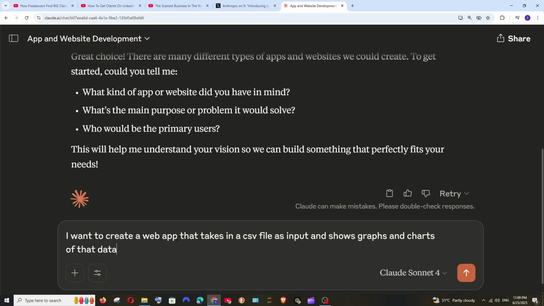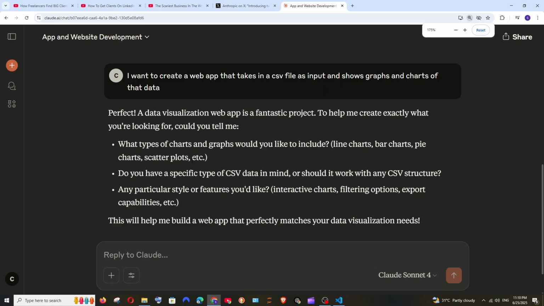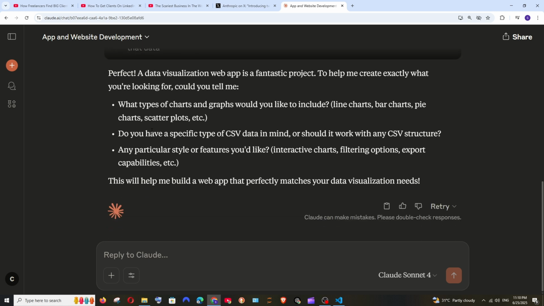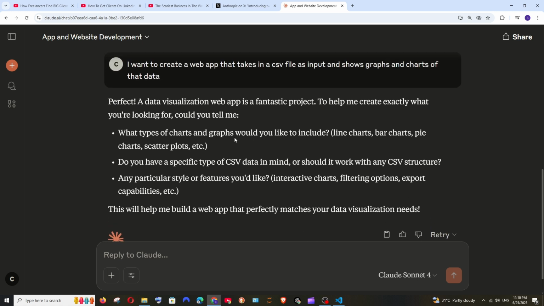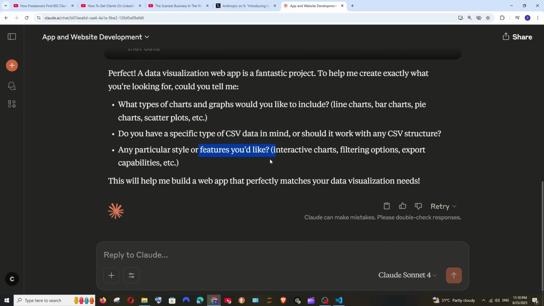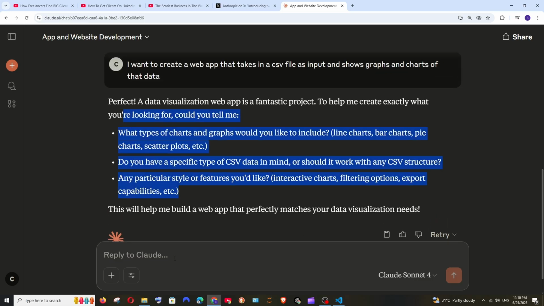I want to create a web app that takes in a CSV file as an input and also shows some graphs and charts of the data present in the CSV file. So let me just run this. Once you give that prompt, Claude asks you many more questions, like what types of charts and graphs you want to include, do you have any specific type of CSV data in mind, any particular style or features would you like? You can answer these questions, or you can just leave it to Claude. In my case I'll just say it can be any data, just be generic. It's totally up to you if you want to customize it to that extent, or you can just leave it to Claude. So I'll just run this.